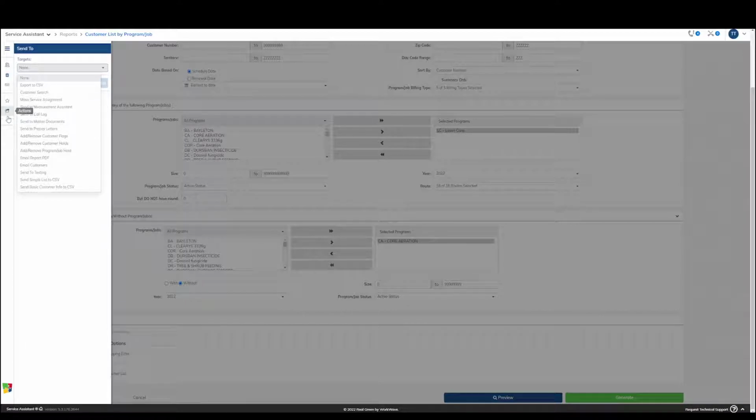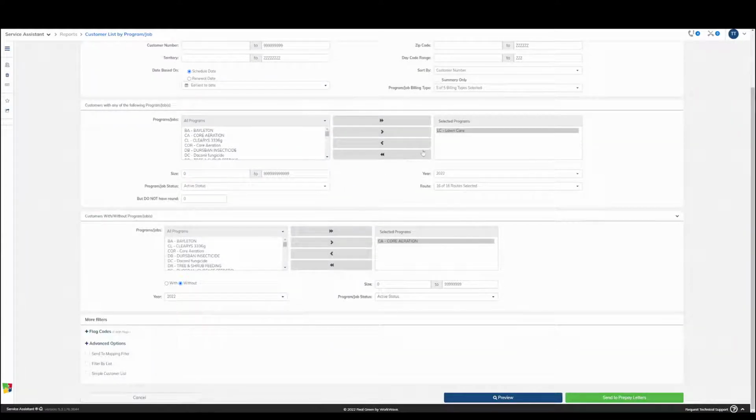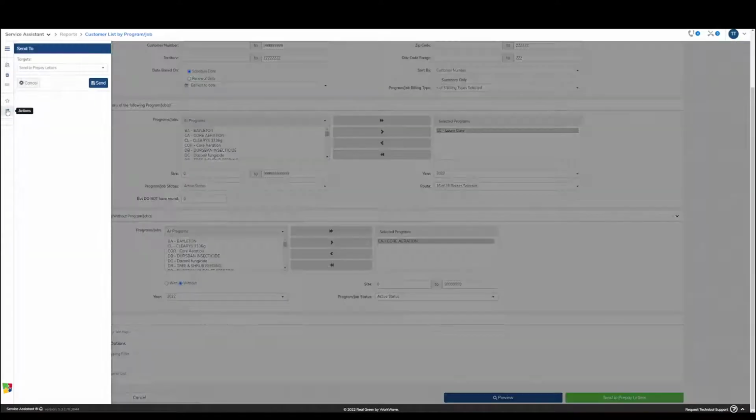So we want to go over to the left here where the action button is, and then target send to prepay letters. If you're happy with your selections, you can click send. Sometimes you might catch something that you want to change or edit here. If you need to do that, you can just click in that gray area, make your changes, and then flip back to the action button and send the prepay letters.